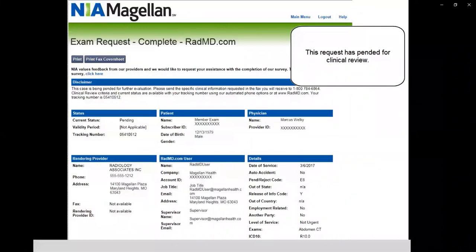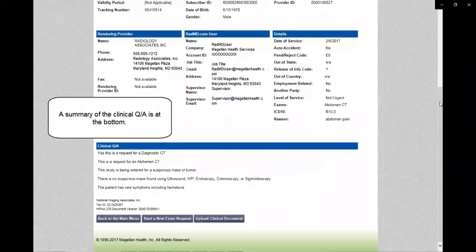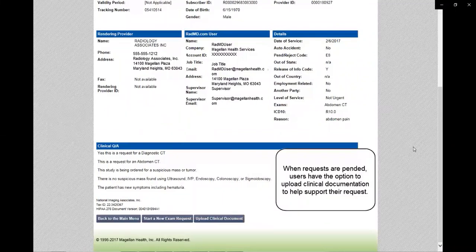Now, this request has pended for clinical review. On this page, you can print what you've had, and you can also print the fax cover sheet if you're going to fax the records to us, but it will also show you the status, which is pending, and the tracking number as well. Now, on the bottom of this page, you will see you can start a new request, or the best of all, you can upload clinical documentation.